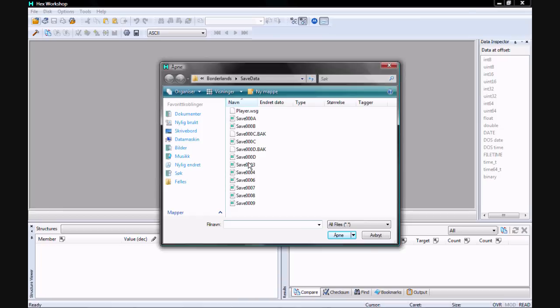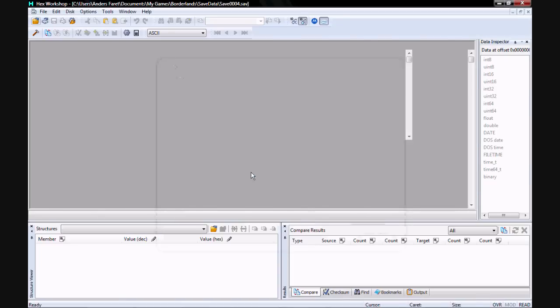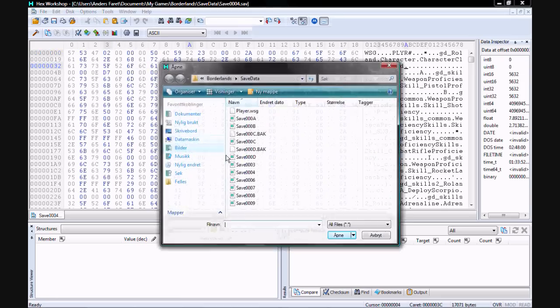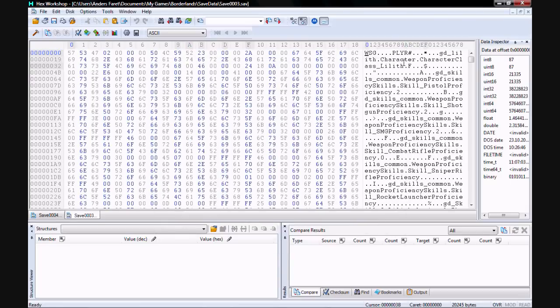I need to open up my save, and to find out exactly what save it is, you need to either remember in what order you created that character, or you can try out different things. This is a Roland. This is not the one I want right now. This is the Lilith, and here we go. This is the one I want to change right now.